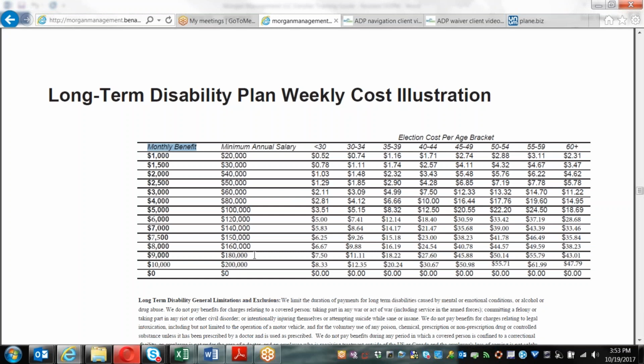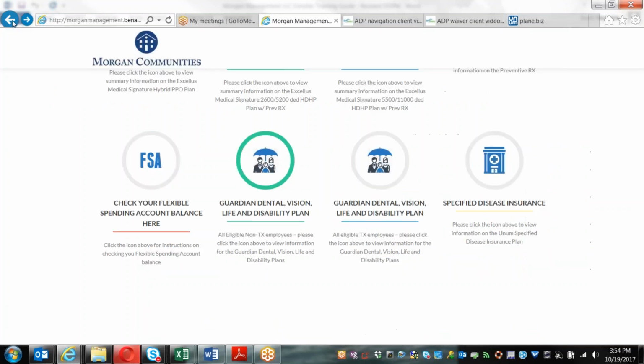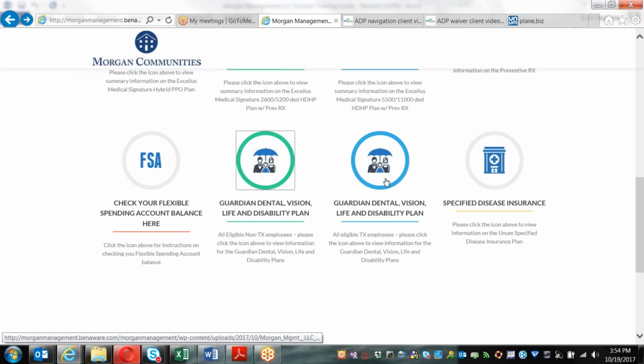All right, so that is basic life, voluntary term life, short-term and long-term disability. Now that's non-Texas. In Texas, the only difference there was the dental benefits. They're slightly different. Yep. All right.